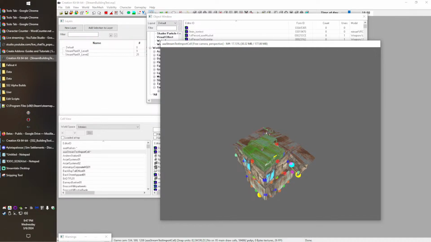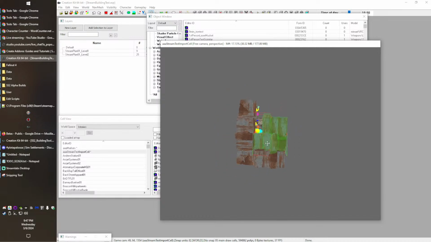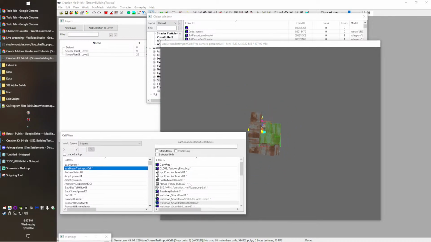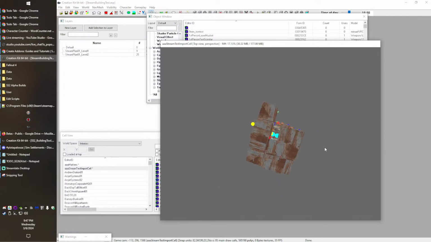And then if you start having trouble where you get lost, you can push T to bring your camera back on top of whatever you have selected. If you don't have anything selected, you can come over to cell view here, click something, then come back to render window, hit T. That's a good way to get back if you get lost, because it's very easy when you're experimenting with the camera to just get lost in the shuffle here.